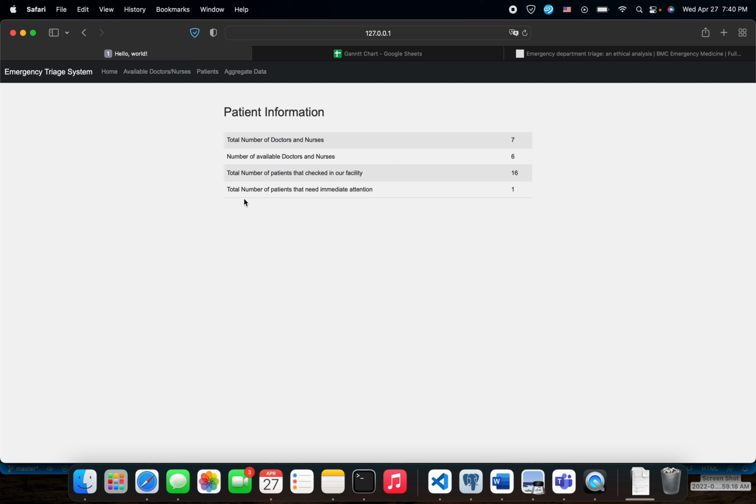Now I'm going to talk about future work. One of the opportunities for future work is to expand the aggregate data tab. Right now we only have 4 metrics, so we can have more aggregate metrics for analysis and reporting. We can also build more dashboards in this page using JavaScript to give a more visual view for our analysts.